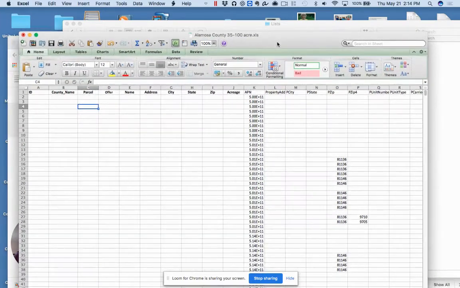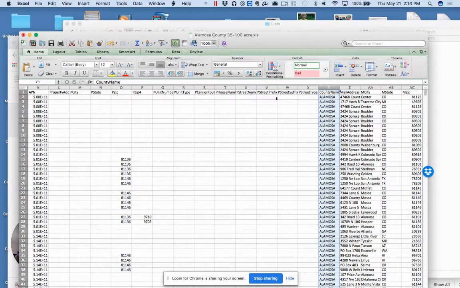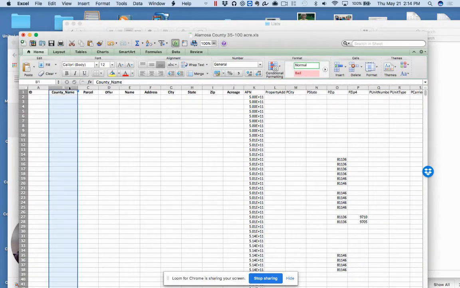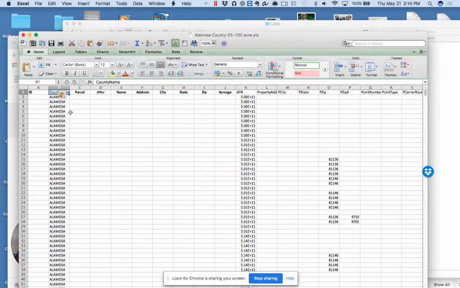Now what we're going to do is populate these columns by dragging data over into them. So let's start with county name. Here's the county name. Copy that, paste it there. Now when I paste, I'm going to overwrite my column heading, so I have to redo that. Just add that underscore in there.